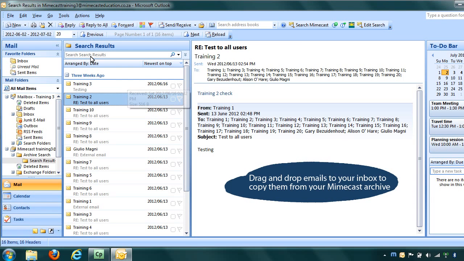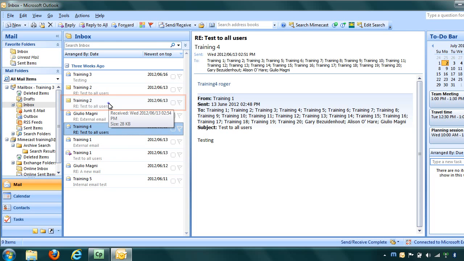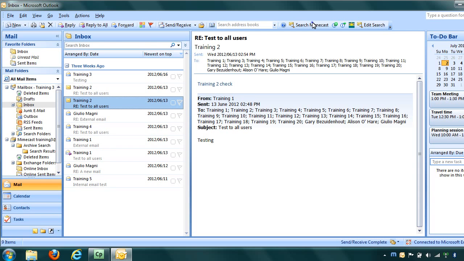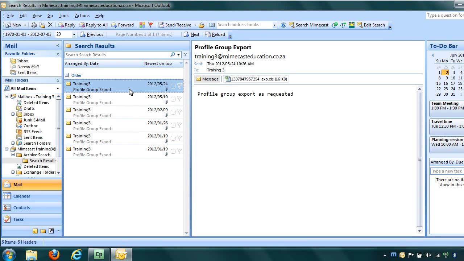If you wanted to restore a local copy of this email in Outlook from the Mimecast archive, simply drag it and drop it to a local folder. Again, this does not delete the email message in the Mimecast archive, but merely creates a copy of the email within Outlook. Let's run another archive search, and this time round we're going to use a few of the additional search filters and criteria. In this example, you can also see that attachments are returned along with the email itself.